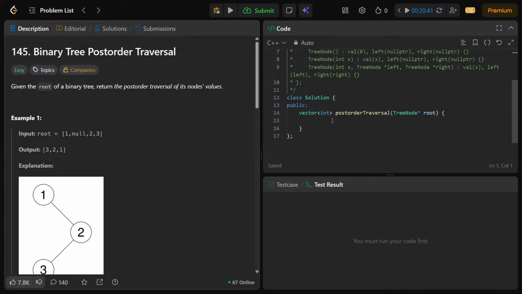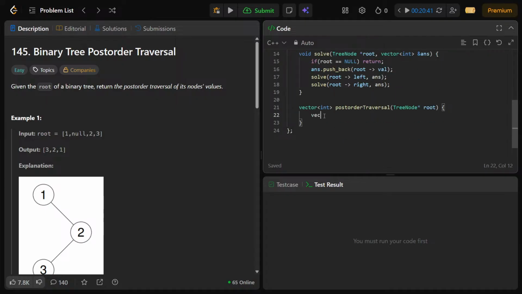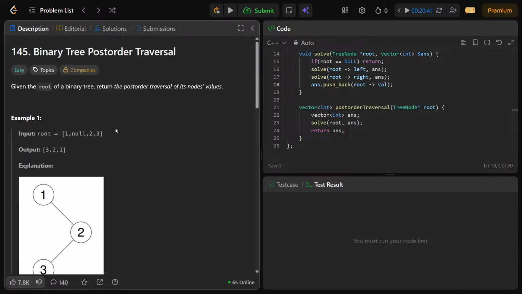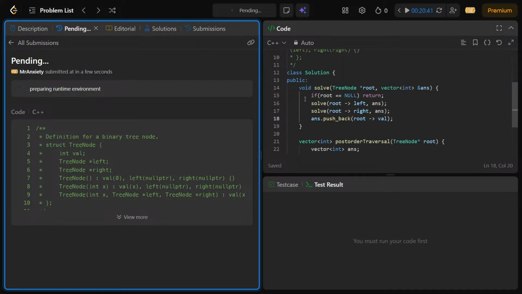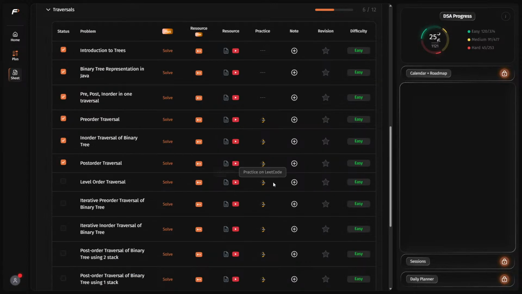And now it is going to be a Postorder Traversal. Come on, bro. I know it is not going to be tough, but fine. It is a learning curve. Vector int answer, solve function of root and answer, return answer. And this time, see how it is: we traverse and return back, and while returning back we add it to the output because of that. So yeah, three questions, let's go.